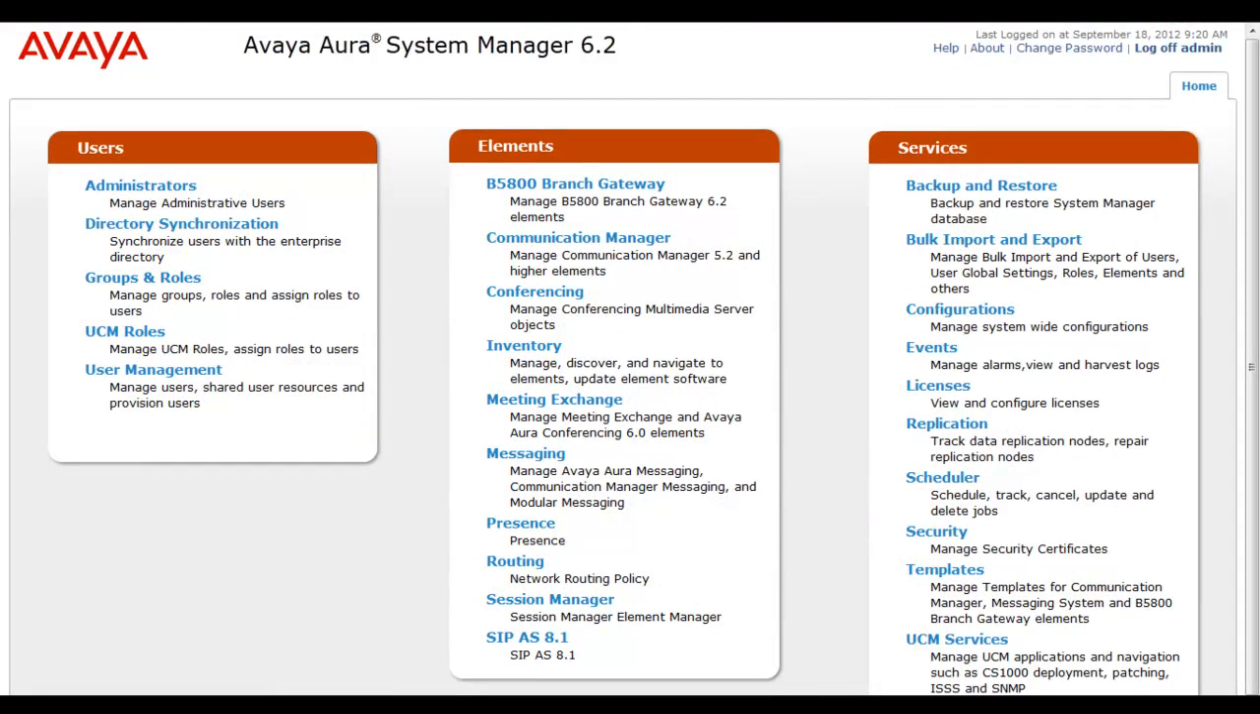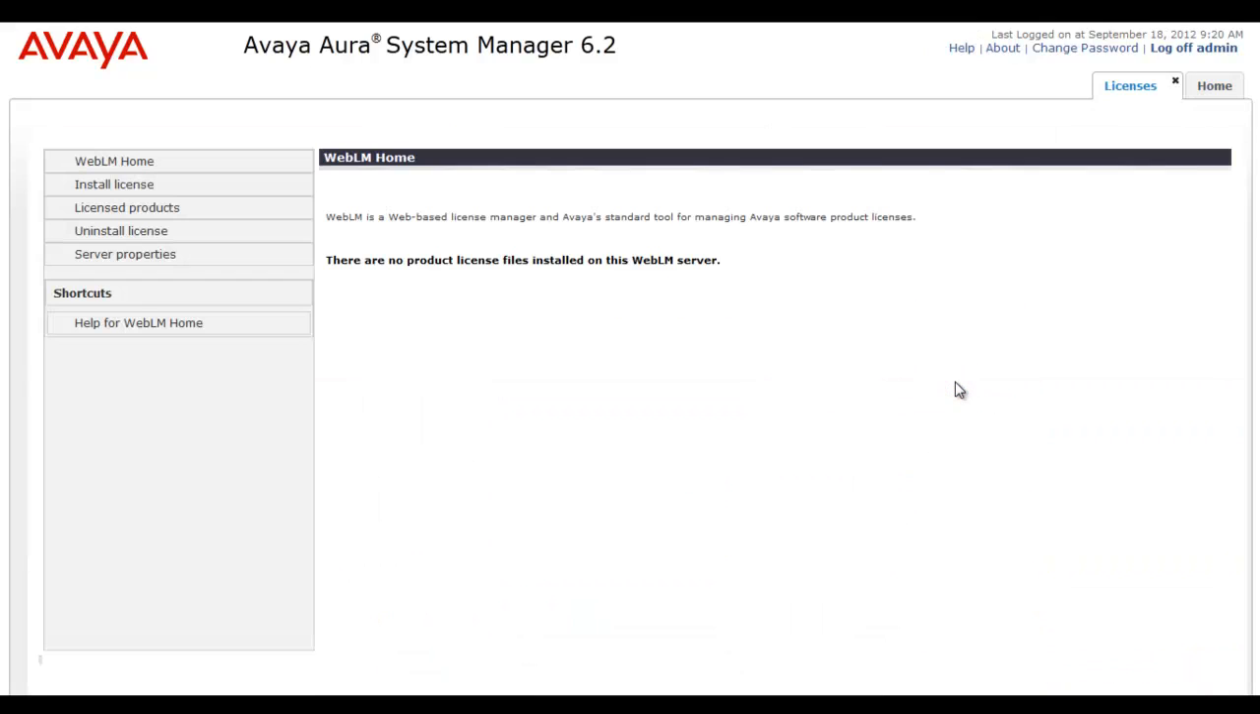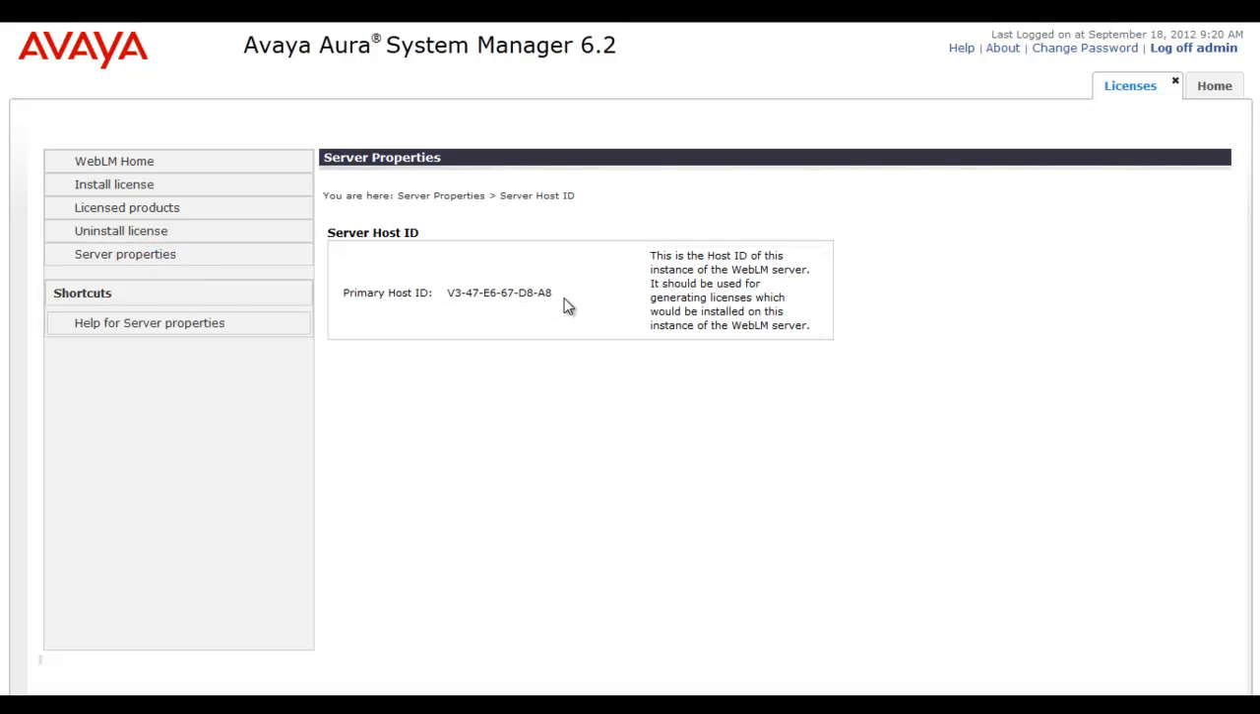So as you see, I'm on the landing page of System Manager 6.2 and I'm going to head to the licensing subpages. So I'll click on licenses on that main menu and then you'll see there are no product license files installed on this System Manager based WebLM server. So first I'm going to head to server properties, just to point out this is where you'll harvest your primary host ID for your license file creation.